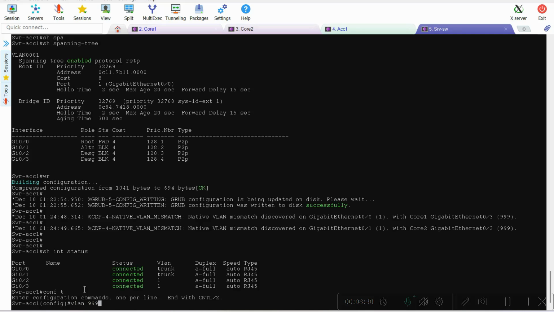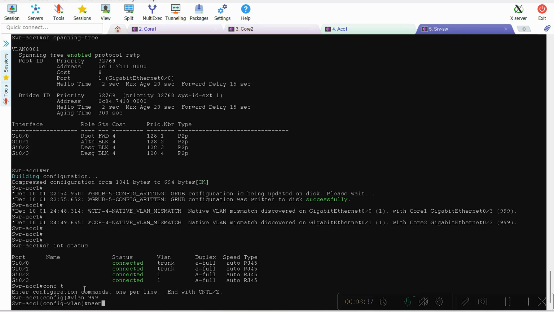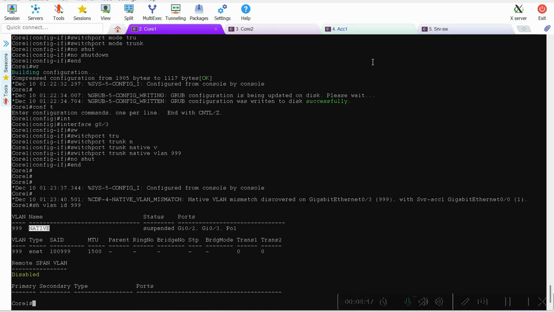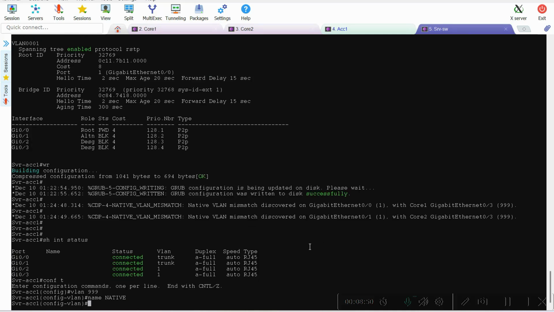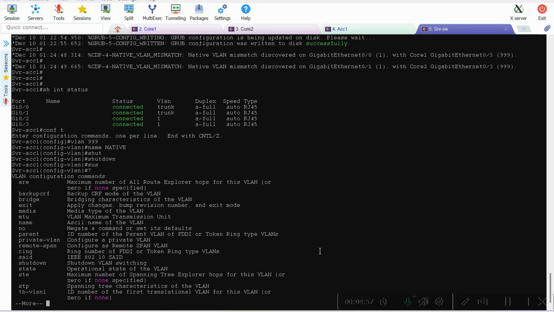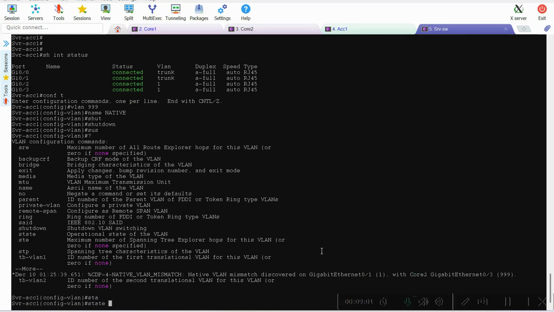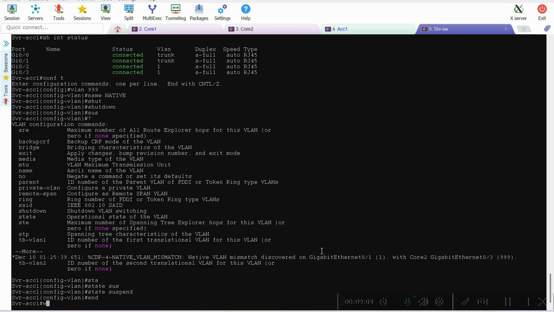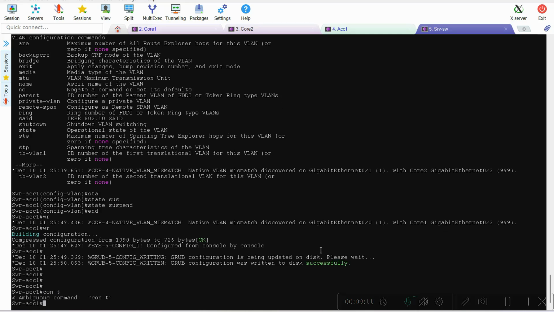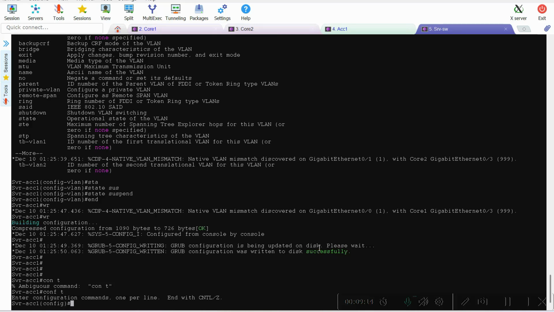This one is for the native VLAN on the trunk. So VLAN 999, name, how do we call it? Show VLAN ID 999, native. So name native. We can shut this down or suspend. State suspend. This one is for security. We don't use VLAN 999 for users, we only use it for native VLAN. Okay, so interface range, we used range before.